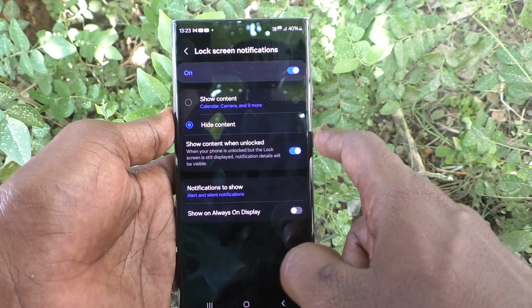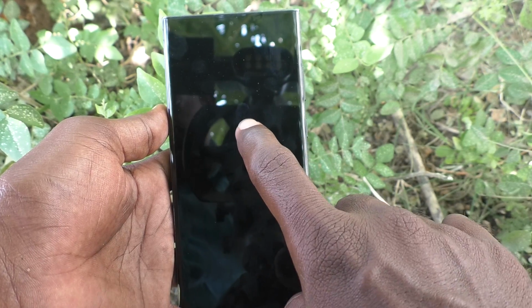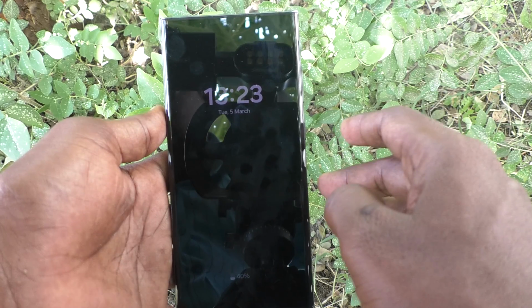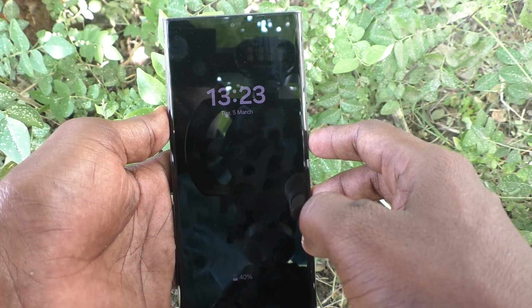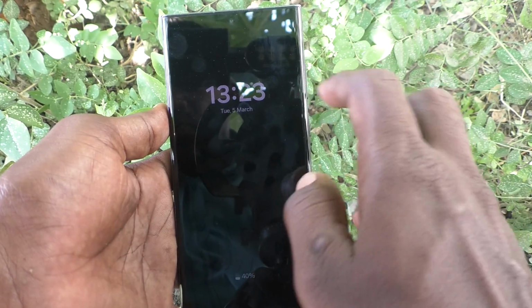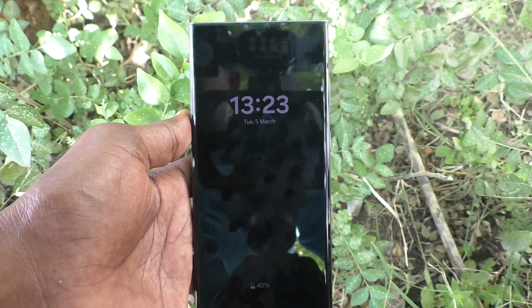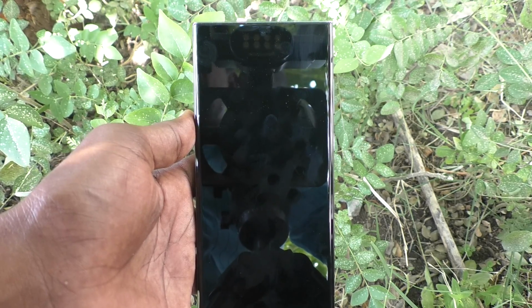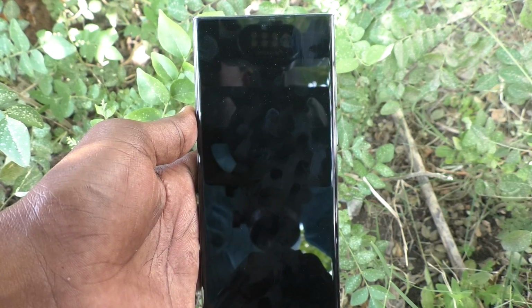Now lock your screen and one tap on the locked screen. Except notifications, all other things are showing. So notifications are now hidden from the always on display. In this way you can easily hide notifications on always on display in your phone Samsung Galaxy S23 Ultra 5G.